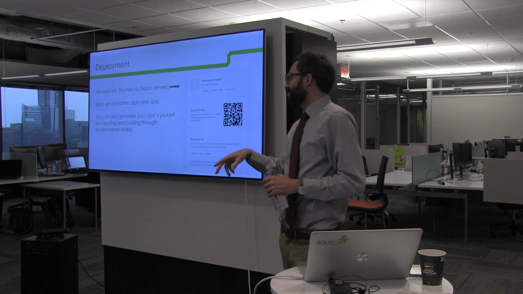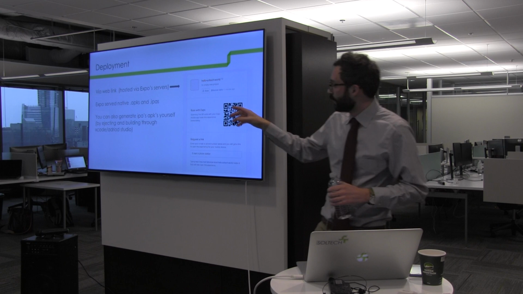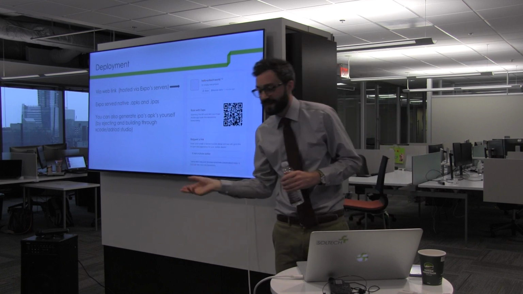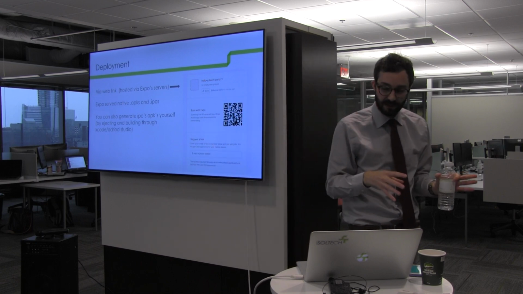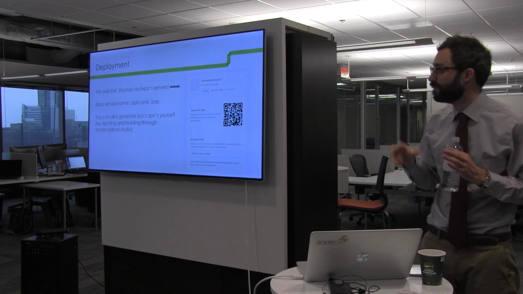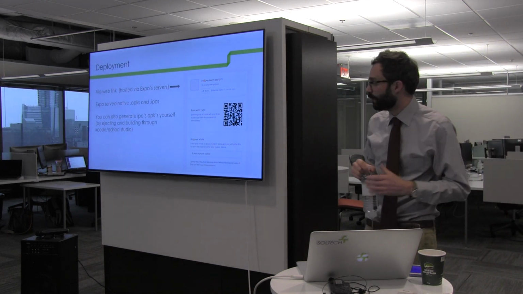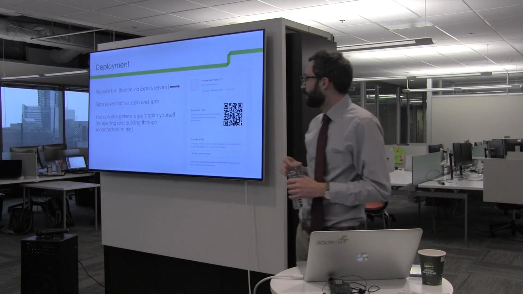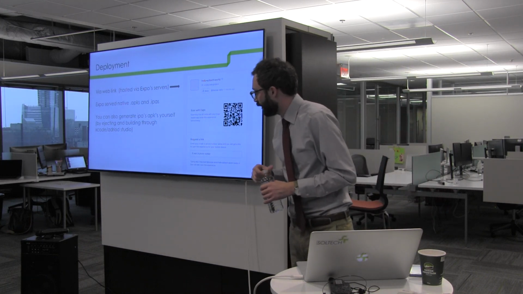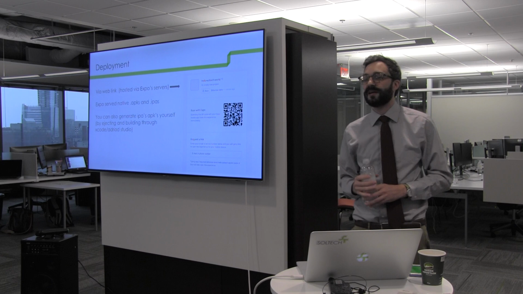You can use a command line tool. You tell it you want an APK, and it will compile it and send you back a link, right? Which you can download, and then you can submit that link to the App Store or to the Google Play Store.